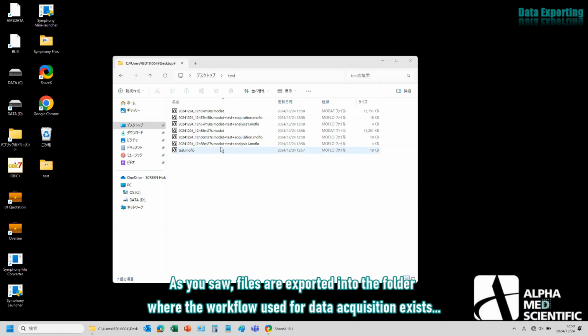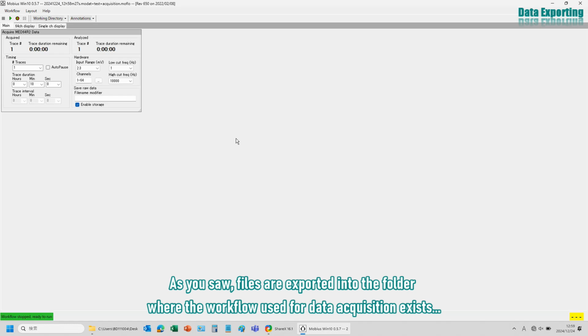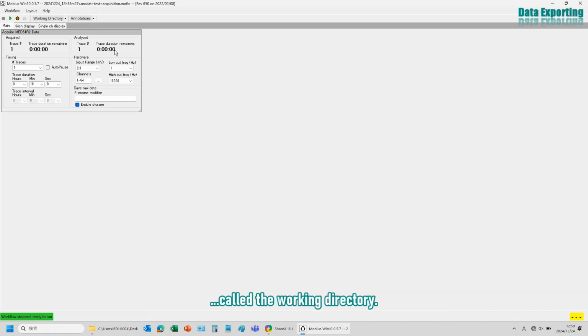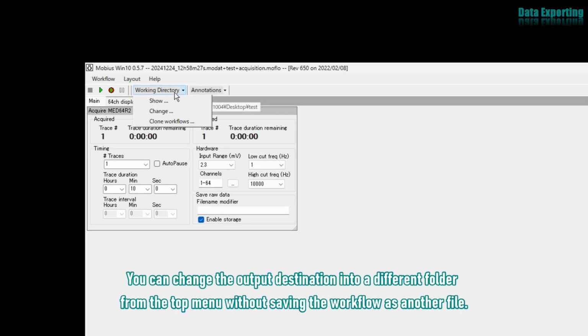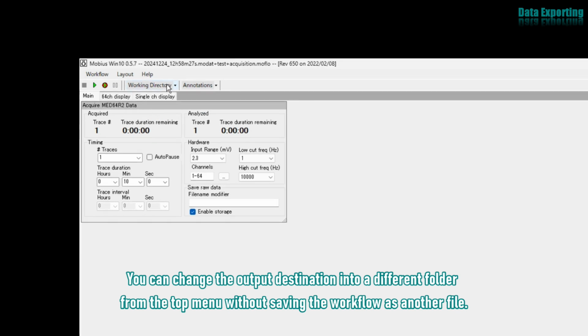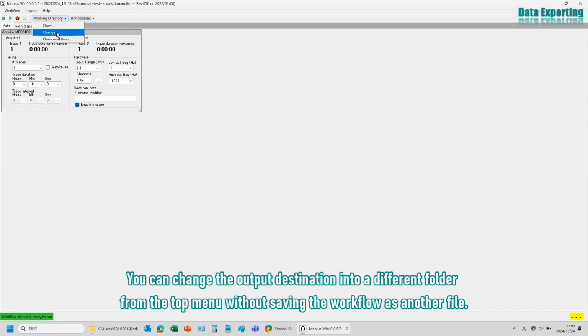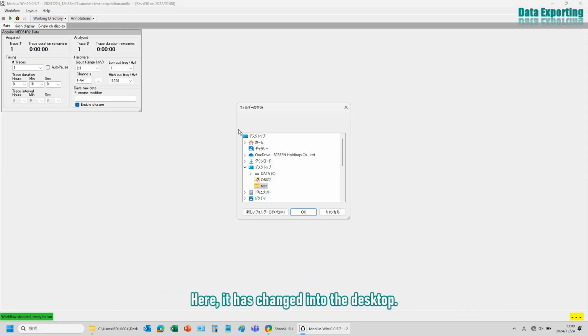As you saw, files are exported into the folder where the workflow used for data acquisition exists, called the working directory. You can change the output destination to a different folder from the top menu without saving the workflow as another file. Here, it has changed to the desktop.